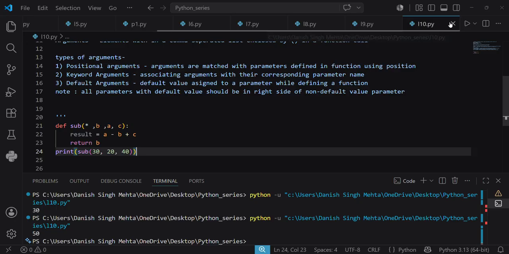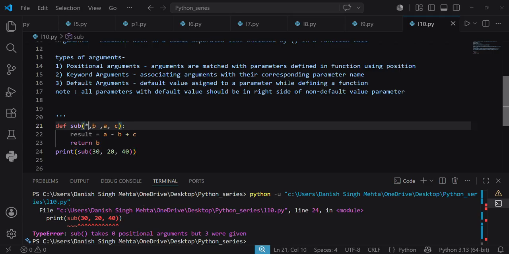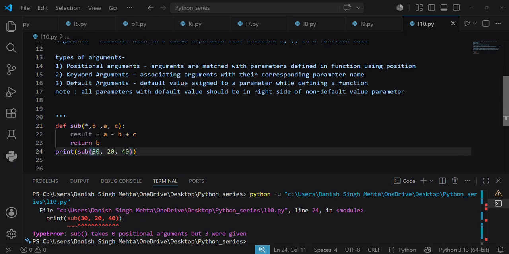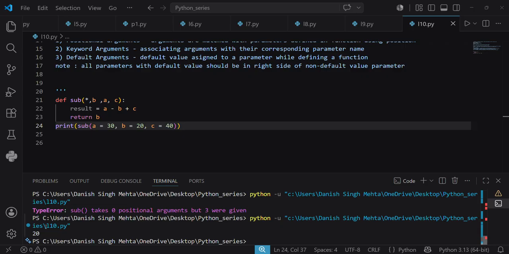Now if I run this command, it will give us an error because here we have used positional arguments. When we apply an asterisk at the starting of all the parameters, then this function will only use keyword arguments. Here we have to apply keywords to say to which parameter we want to pass these values. Now if I run this, we got our answer successfully.